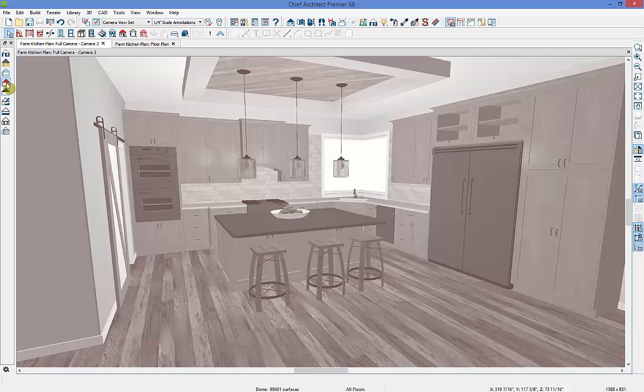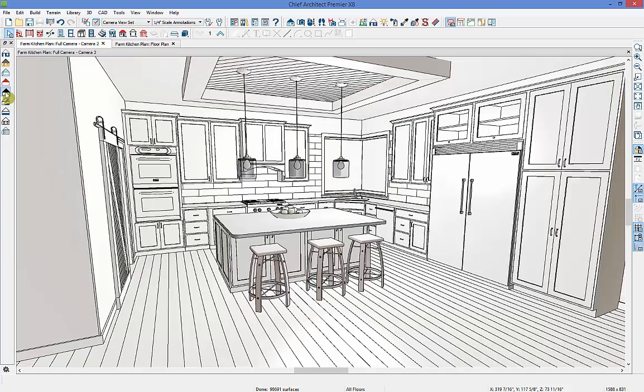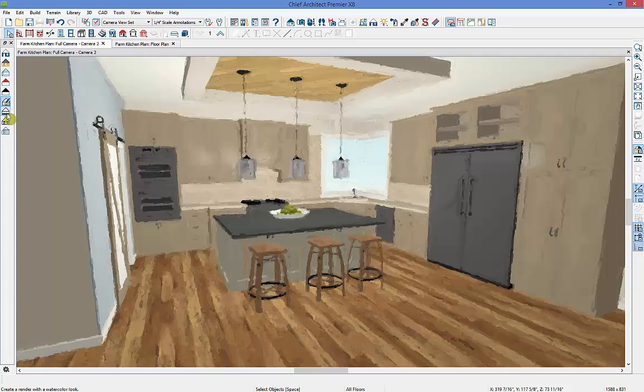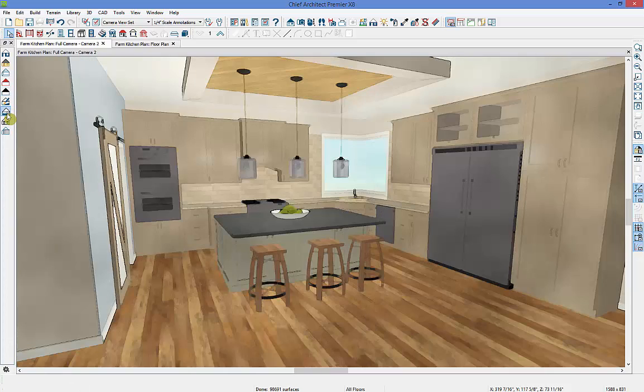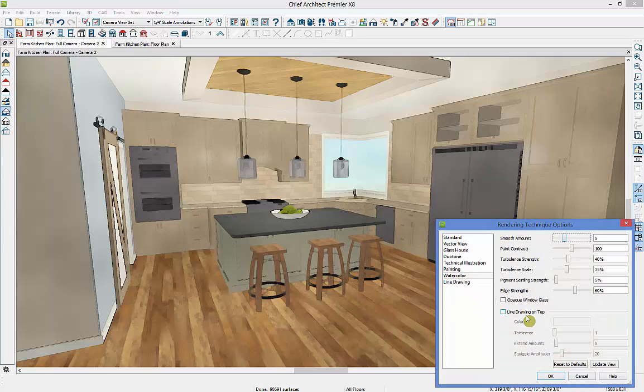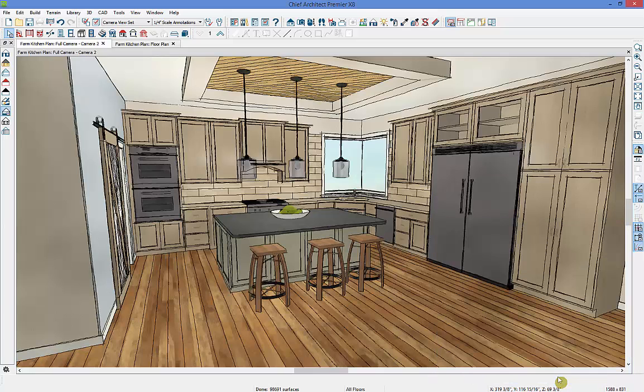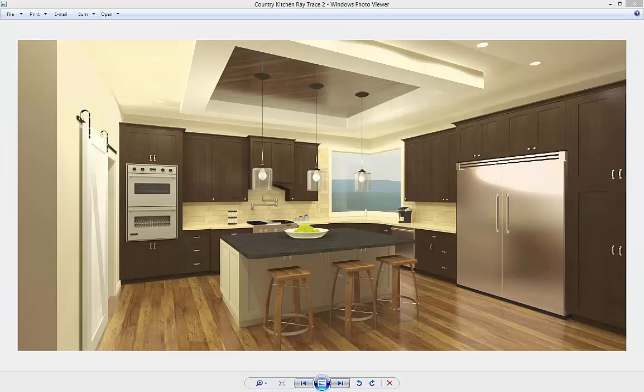Here's our duotone. You can modify the colors in each one of these as well. Here's the technical illustration and our painting option, watercolor, and you can also get into your options here. Maybe you'd like to change your pigment settings and so forth, or have line drawings on top of it. And that can bring out some additional definition for you. So a couple different rendering controls there, and then we do offer the more photorealistic rendering.